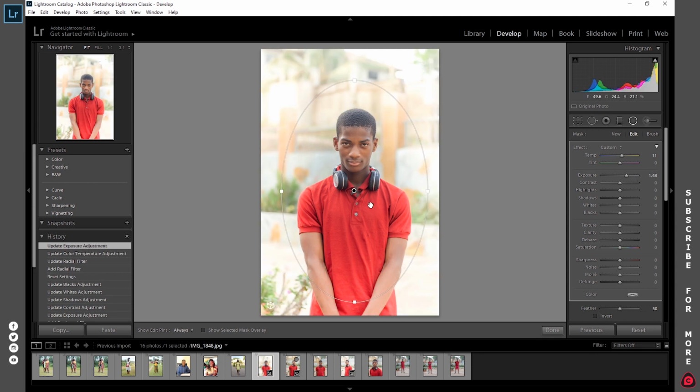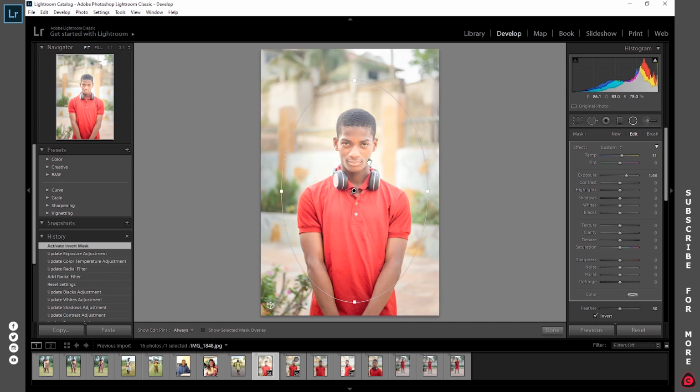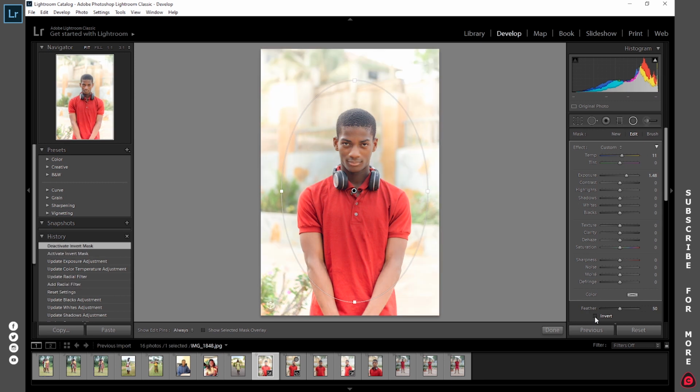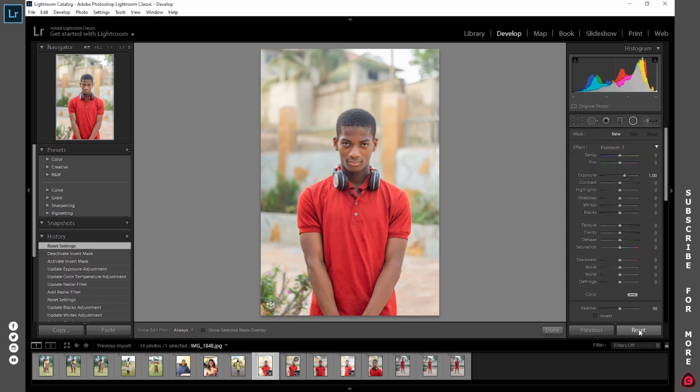You can also just invert this selection by clicking on this invert icon right here, and it's going to show at the place it wasn't showing previously. So if I click on invert again, it's just going to invert that selection. I'll again click on the reset icon right here, and basically that's it.